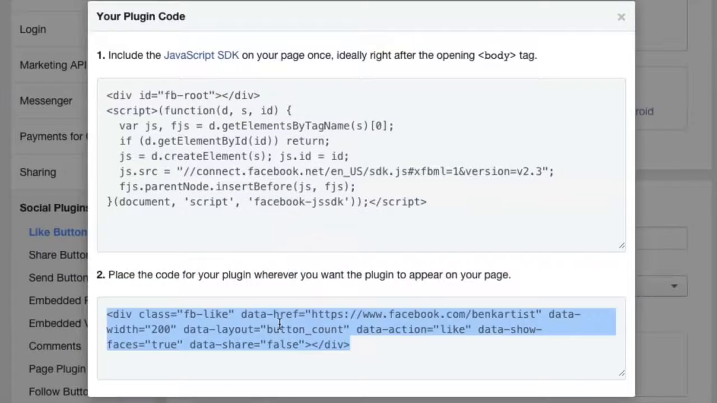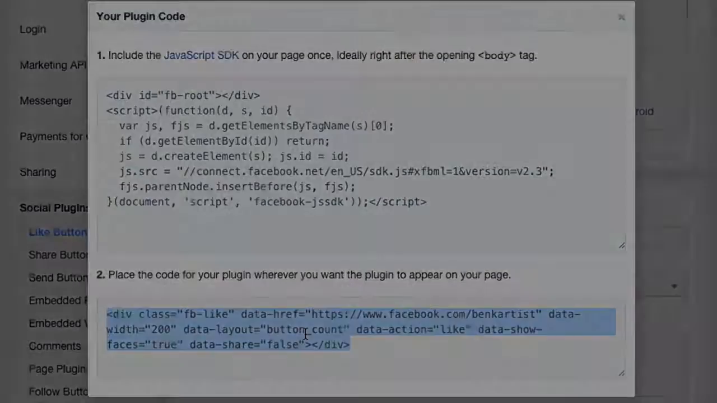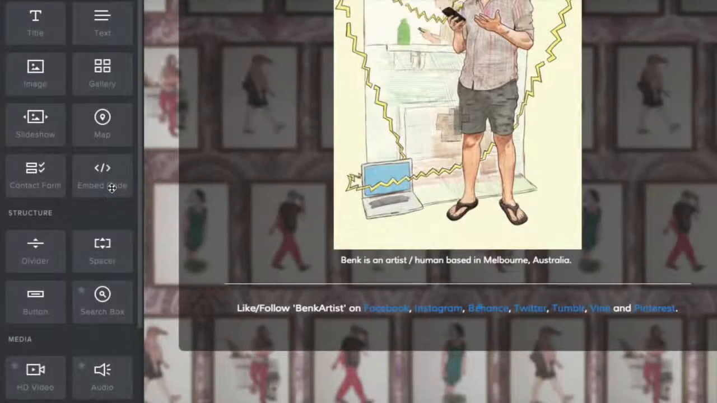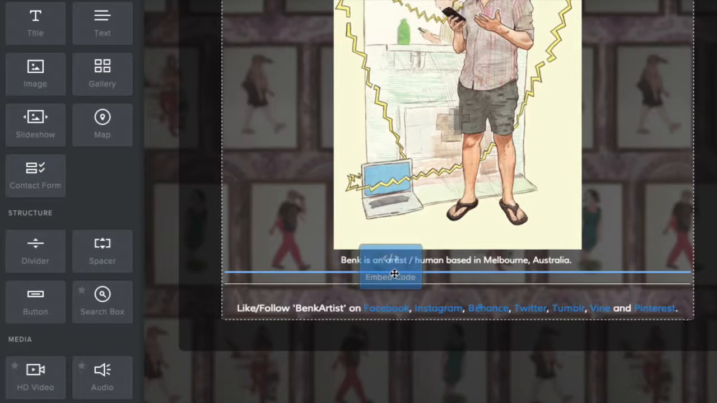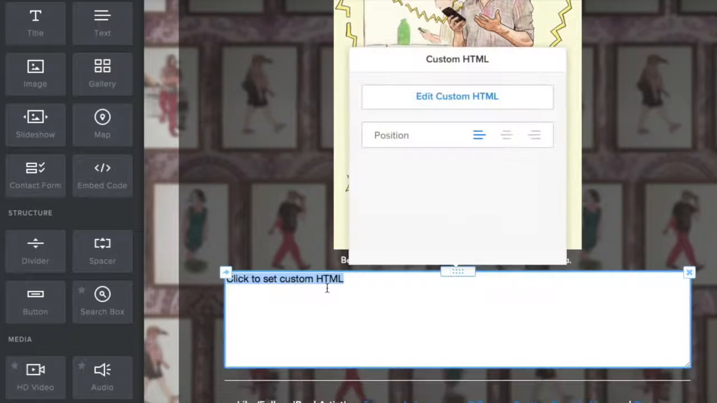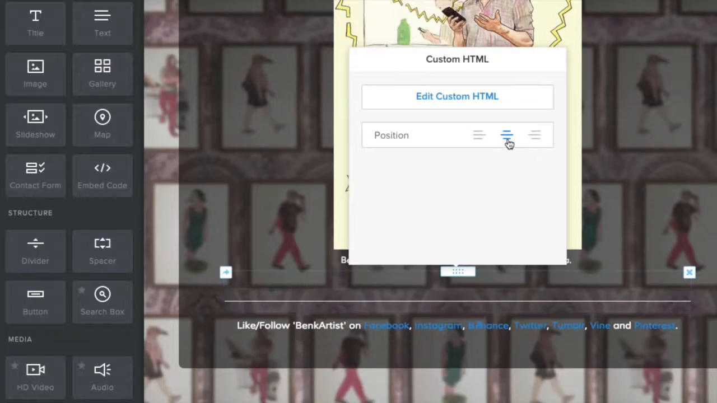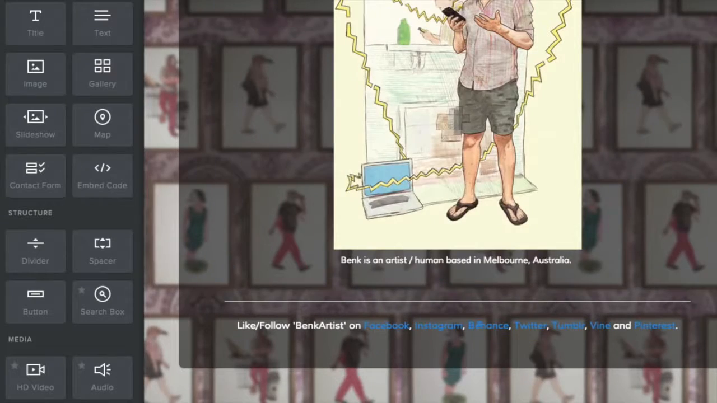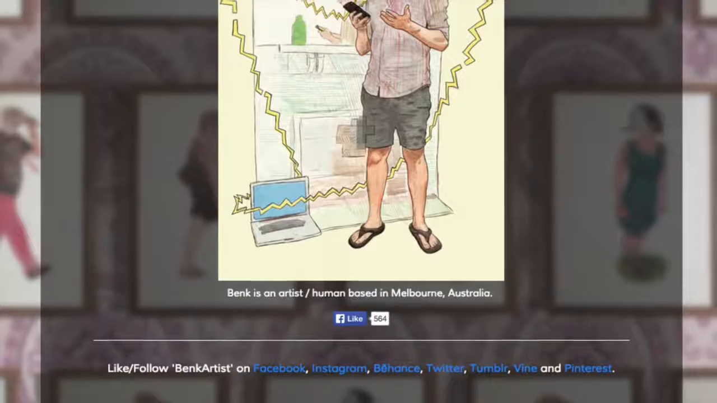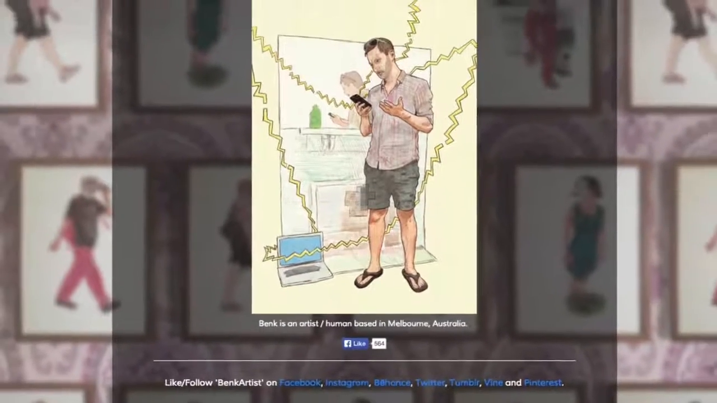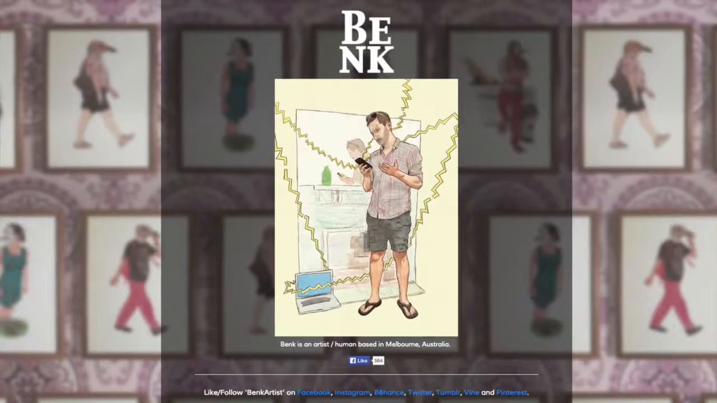Now, use the second snippet to actually add the button to your site. Copy this code. Then, drag an embed code element to any page or pages on your site, and paste the code into this element. The like button will not show up within the editor, but will be available for your visitors as soon as you publish your site. And that's how you do that.